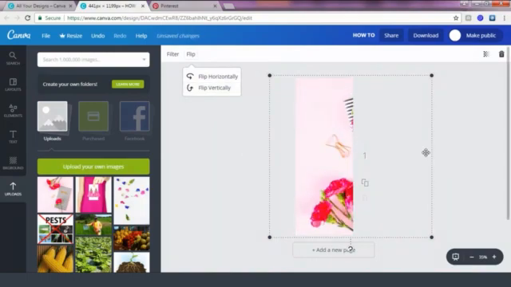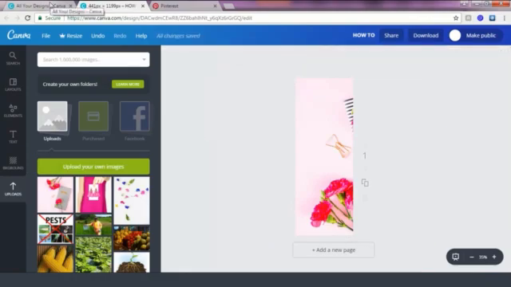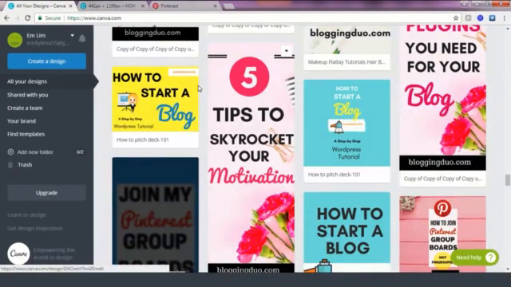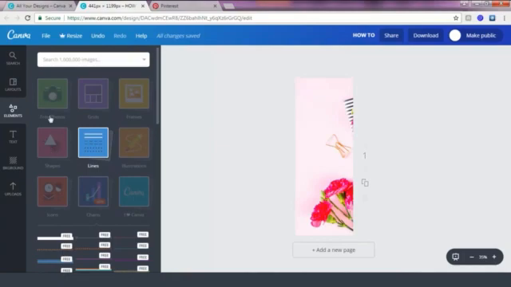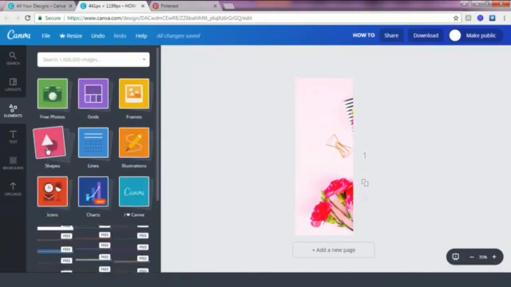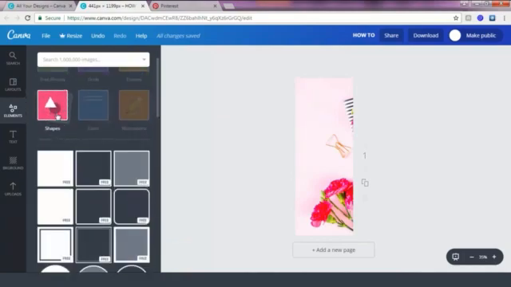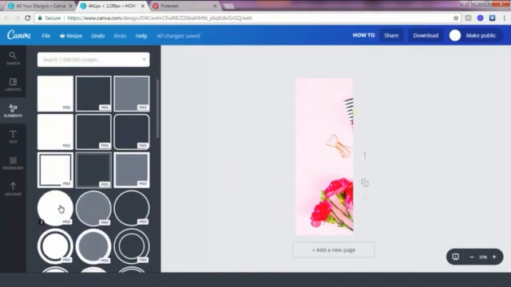Now we're going to copy a design that we've made before. Okay, so this is what I want. 5 tips to skyrocket your motivation. Next, let's go back here to the left section and click on Elements, and then go here to Shapes. So you can see here, these 3 photos look great. Okay, just click here on Shapes. So let's just drag this circle here and let's make it smaller.